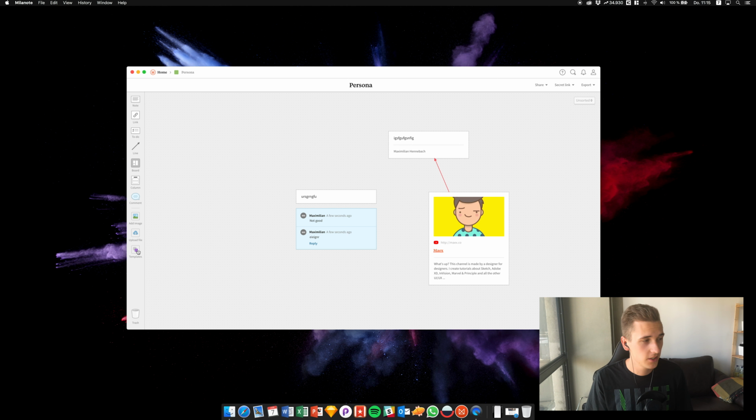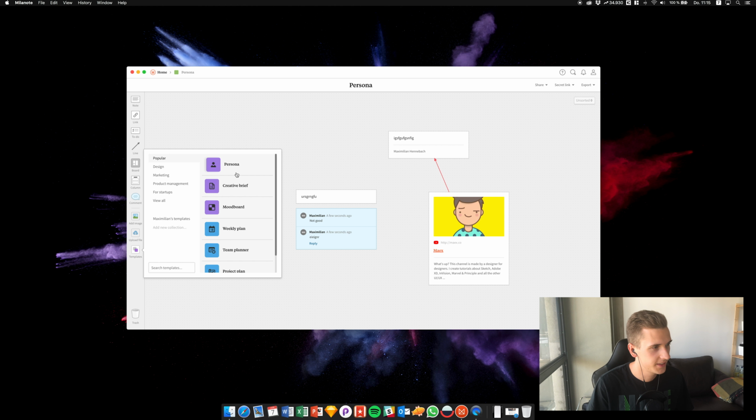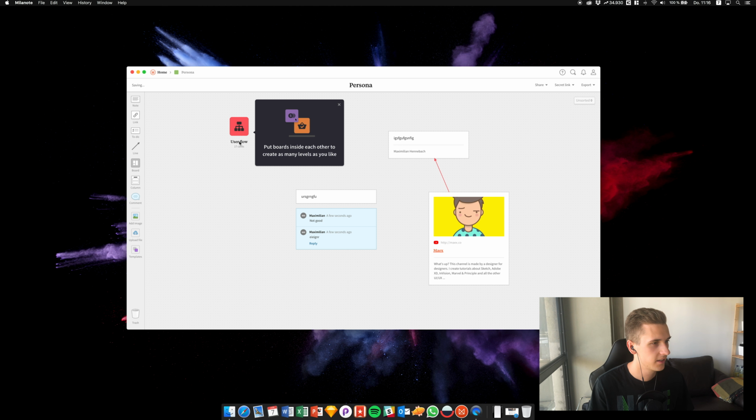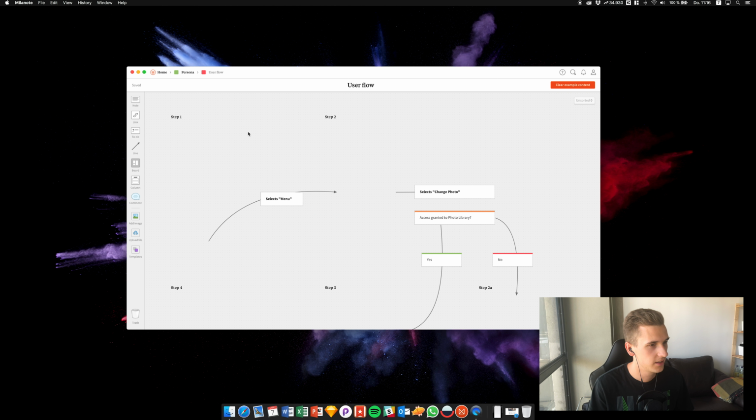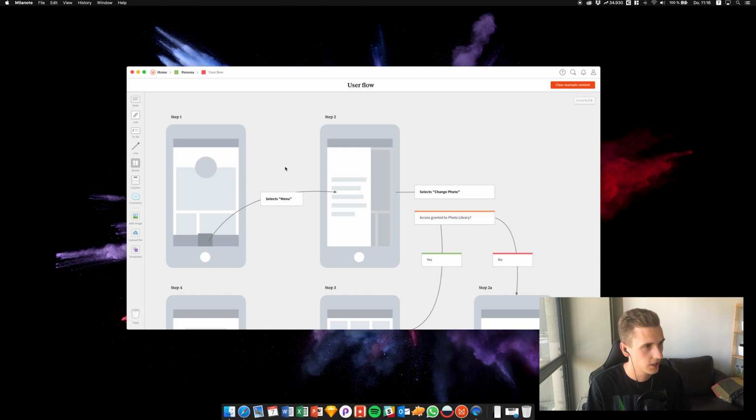Now this is a new feature that was just released, I think today or yesterday. We can add a template, and there are already some popular ones: design related, marketing related, product management related. For example, a user flow. Drag it in here, and you will see that we will now see a user flow generated automatically.